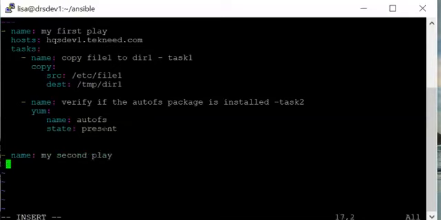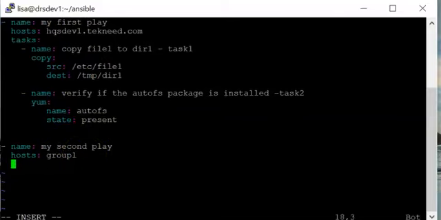So like I said, a play must contain a host. This is name. So host here, I can just pick the localhost, or I can pick the group 1 host. So in group 1 we have both HQSDev1 and the localhost. So here I'm going to put in my task. So this is going to be my third task. So in this task, I'm going to have name.